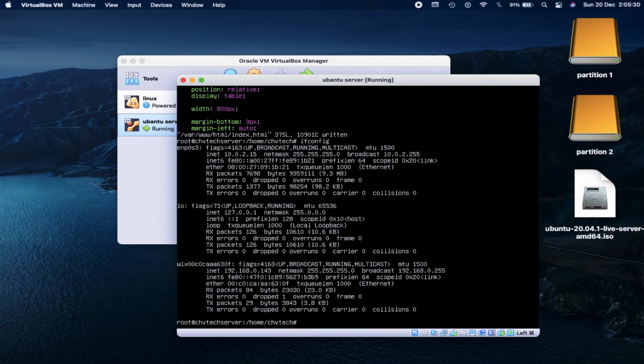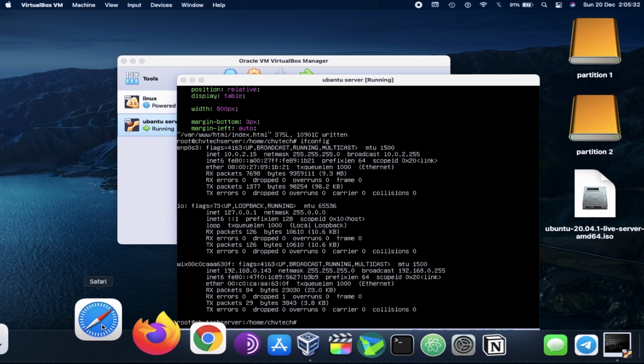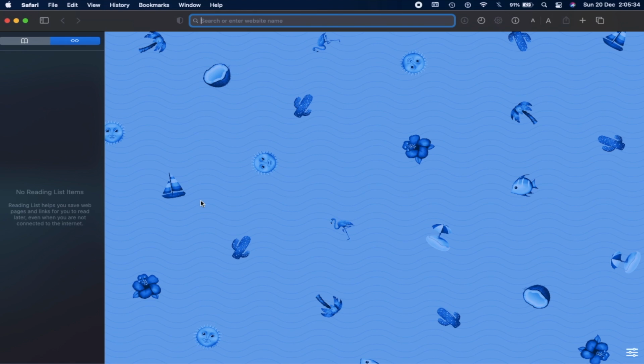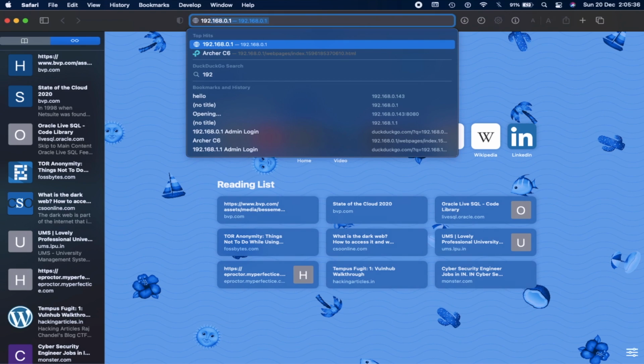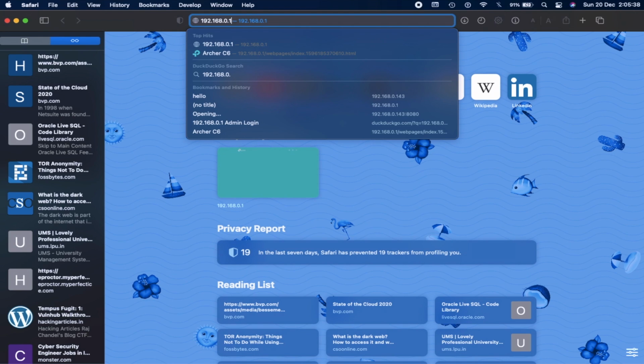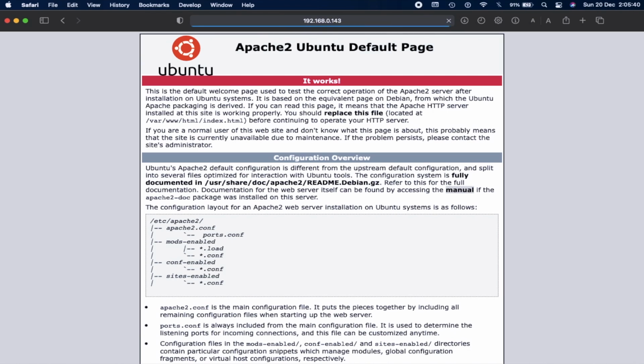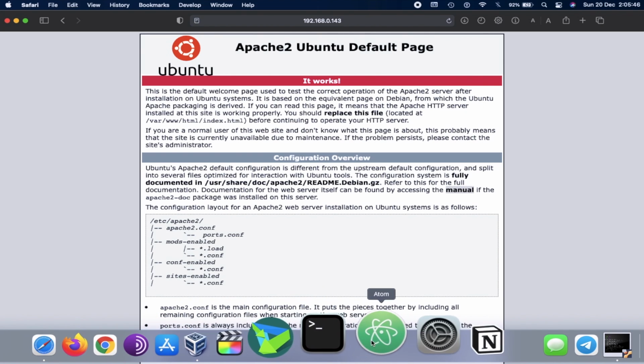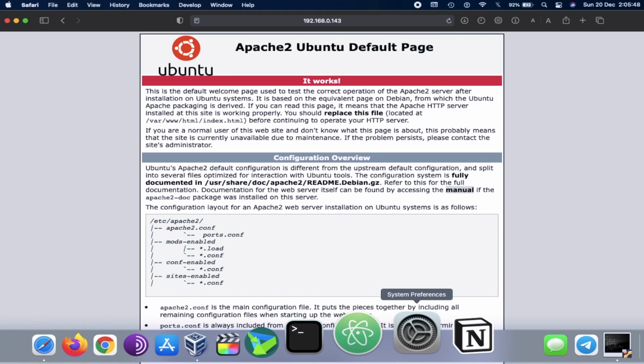Then let's open the browser on my Mac and enter my IP address and press enter. You can see the web page, but you can't see the changes that I have made because I have changed the title, which is shown in the search bar. So let us change something else.